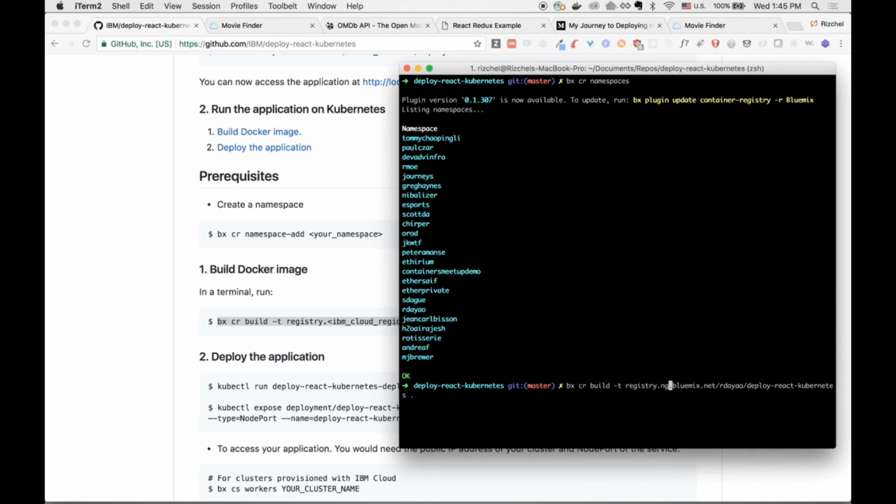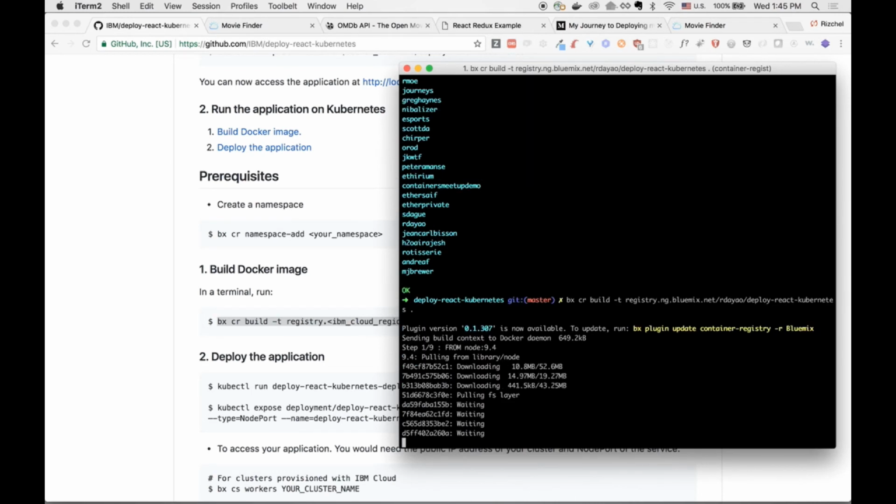Depending, I think, if you're in Europe, it's like EU, just depending on what region you are, but you can find that out on IBM Cloud. So this is basically going to build my application in a container just in the IBM Cloud ecosystem. This will probably take a little bit, like the Docker image did before.